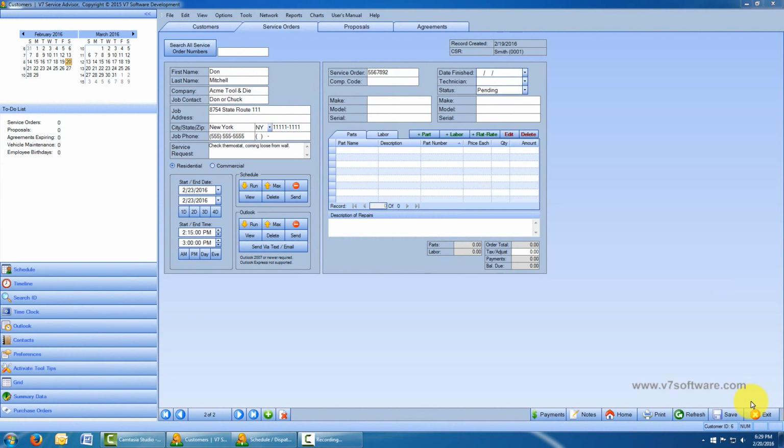Today, in tutorial number 5, we're going to be covering the dispatch calendar and the technician's timeline. So let's get started. Now, if you've watched the previous tutorials, numbers 1 through 4, you already know how to create a service order and send it to the schedule. I've already sent a few service orders to the schedule for demonstration purposes, so we're going to go right to the schedule.